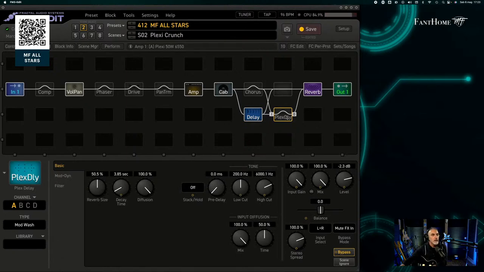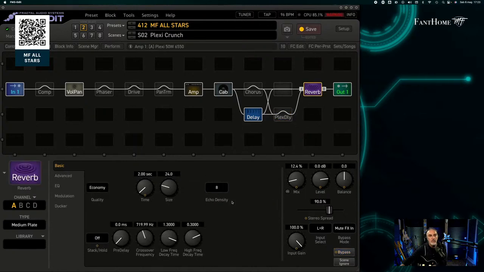Okay. Now it seems okay, but the CPU is still on the limit. To preserve some CPU, I try to reduce the echo density on the reverb. And as you can see, I stay again below the 80% of CPU. So I can save it and I can check.